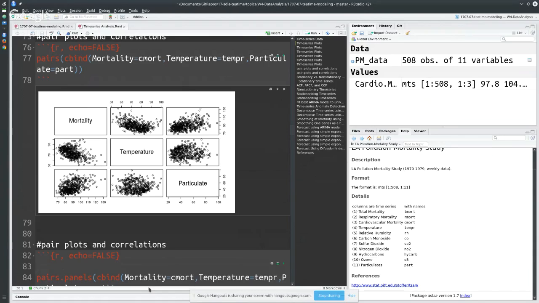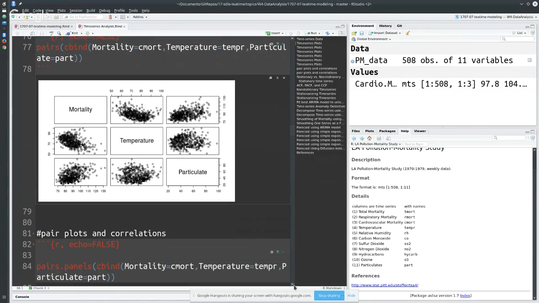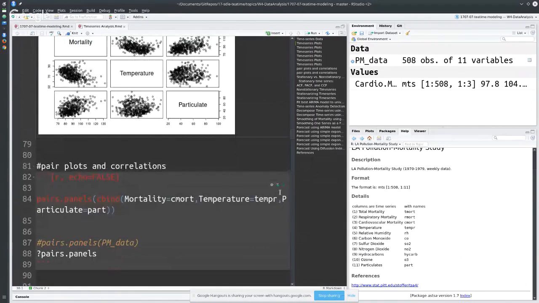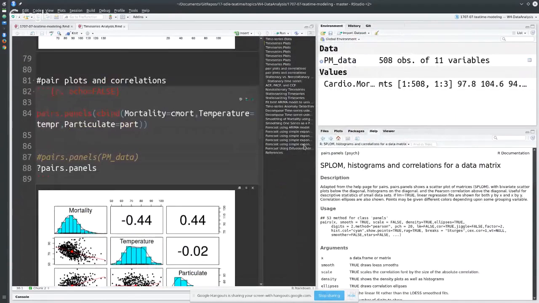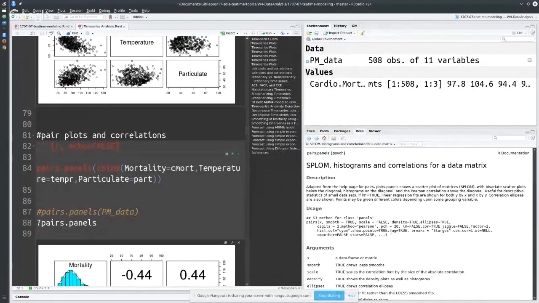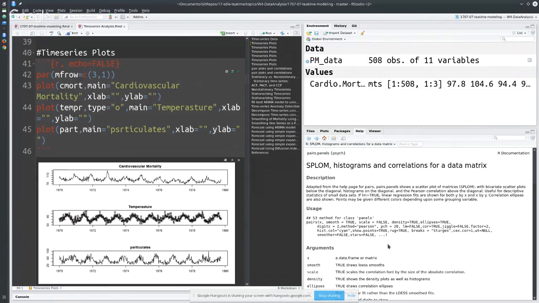Again, we have a bunch of commands and functions, different packages that we can use to make these pair plots, like pairs, or if you want to have the correlation values also, we can use pairs.panels. If you look at the help of pairs.panels, you can see that it has a bunch of parameters that you can change. You can change the type of the correlation based on the correlation type that you want, based on the data set.